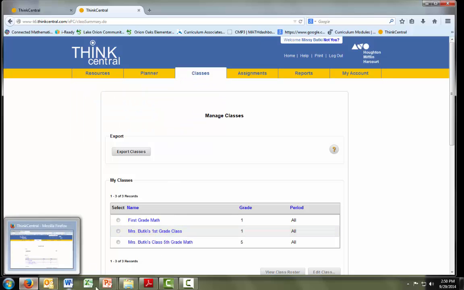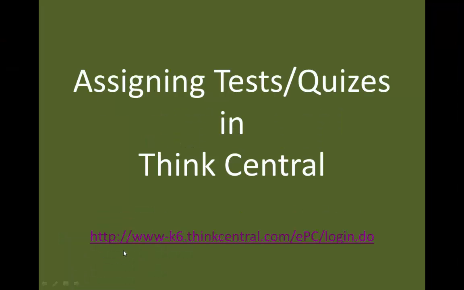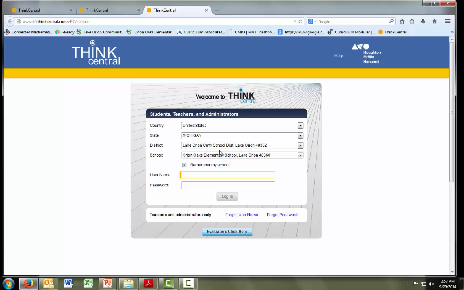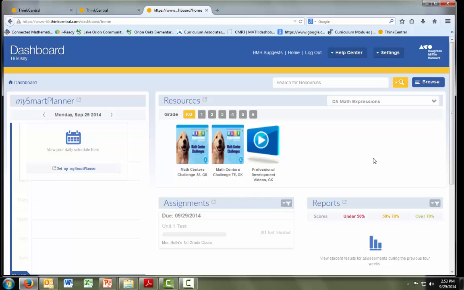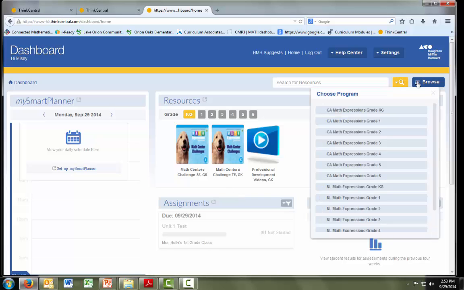And the next thing that I would like to show you is adding tests and quizzes in Think Central so that students can begin to take some online tests and quizzes. So I'm going to log into Think Central. Okay, so in order to assign a test or a quiz, I'm going to immediately go up here to the Browse button, and I'm going to choose NL Math Expressions, and I'm going to choose grade 1 as my example.